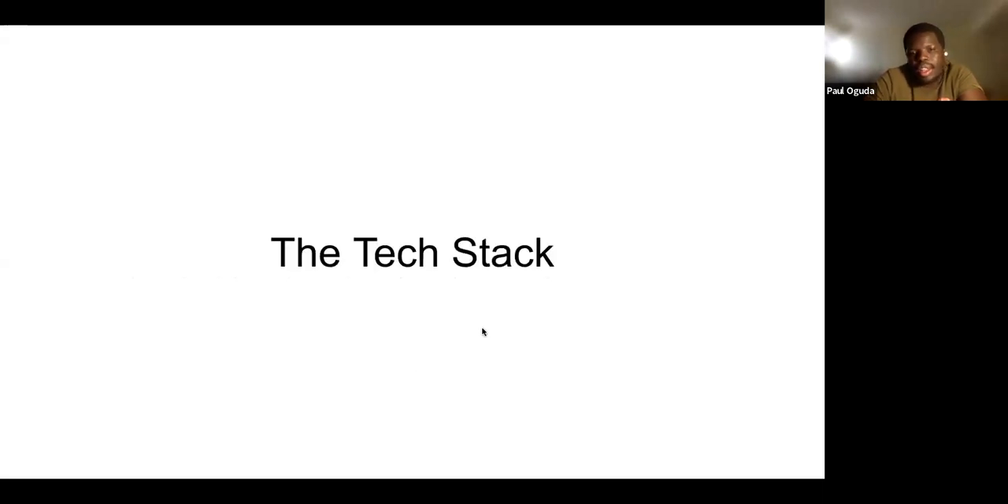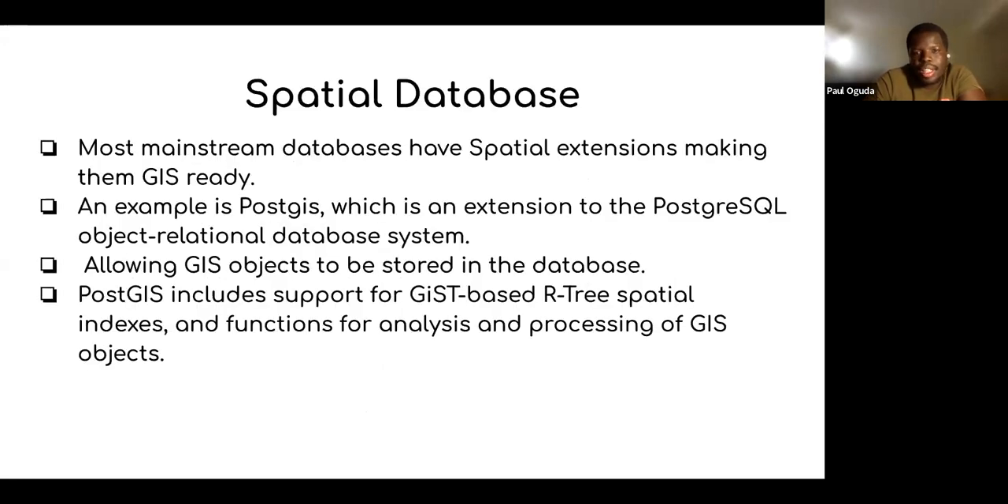So what would a typical tech stack for a GIS application look like? We'll have something like a spatial database. I think presently most databases have tried to integrate the spatial aspect into them, in as much as most of us don't really know. If you look at SQLite, MySQL, MariaDB, Postgres, all of them have some spatial aspect into them. This makes them spatial ready. It requires some extra effort to do it, but a spatial database is key to this.